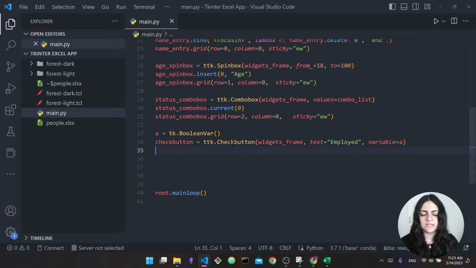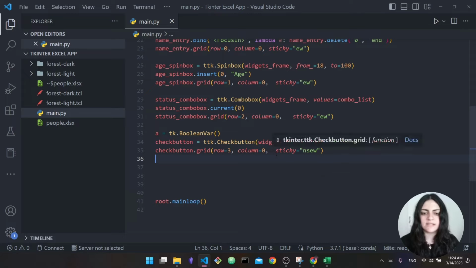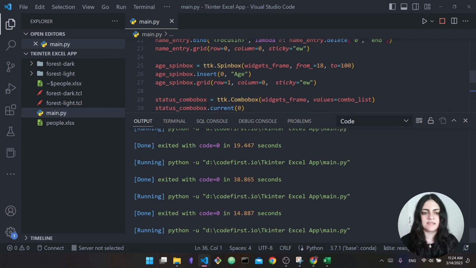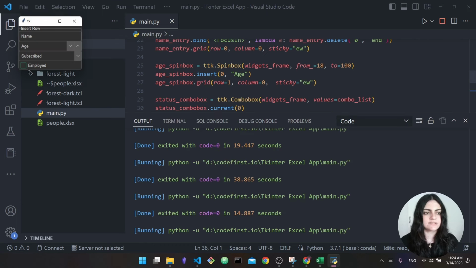So here I created my check button. What I want to do next is add it to my screen. So I do so using the grid. This will be row 3, column 0. And now I say sticky equal NSEW. This means north, south, east, and west. So it should be expanded in all 4 directions. All right. I've created it. Let's run it and see how it looks. And now you can see that this is my check button. You can press on it, check it, uncheck it. So by default, it's unchecked.